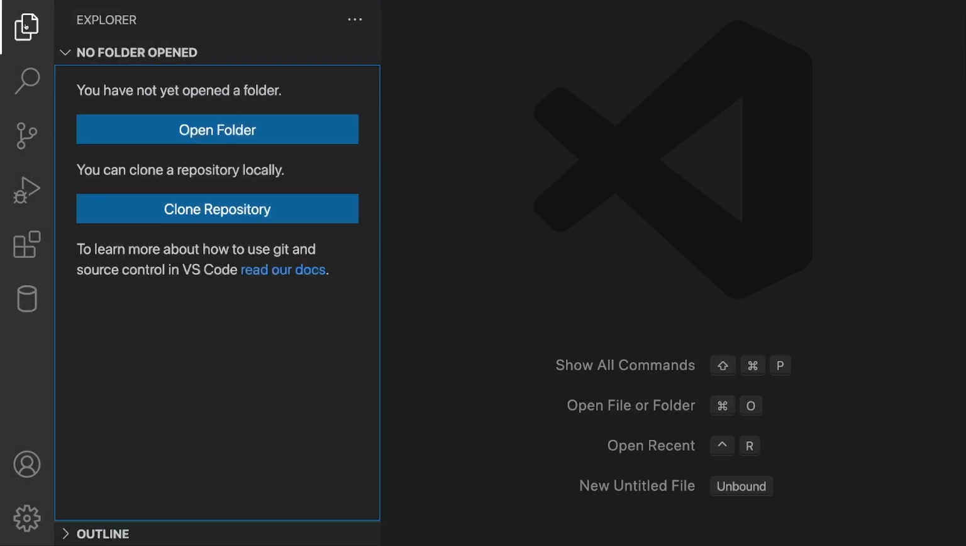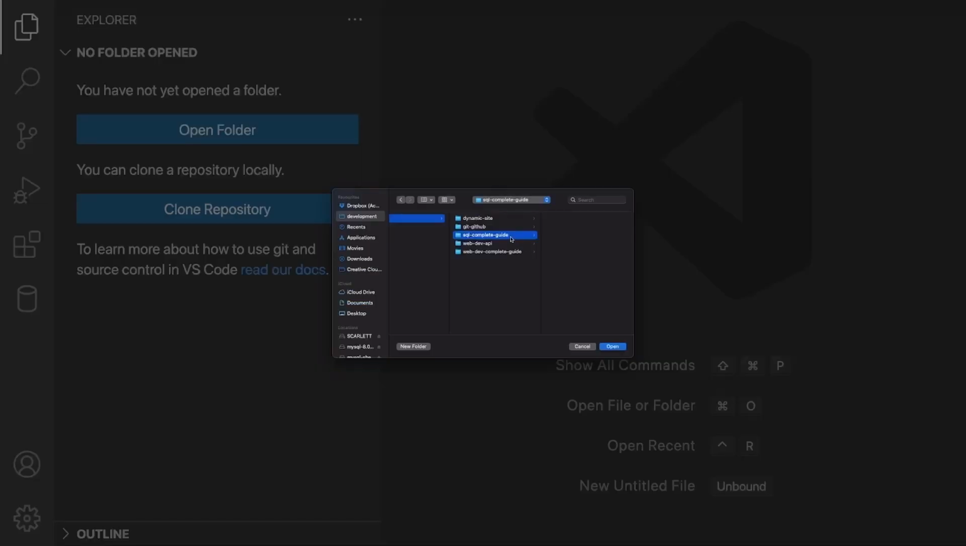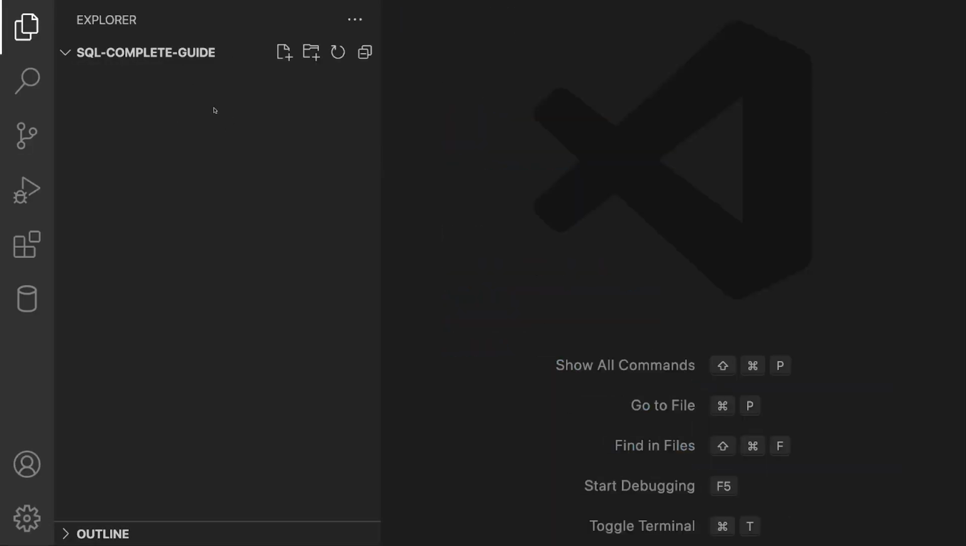But then I'll go back here to this Explorer view, and I'll now open a folder so that I don't just have Visual Studio Code opened, but that I instead open a folder on my hard drive with Visual Studio Code. This will allow me to manage files from inside Visual Studio Code. Now for this, I created a folder, this SQL Complete Guide folder, which I selected here. And now we got that folder opened up here, and you can now add files to that folder through Visual Studio Code, but they will really be stored on your hard drive.